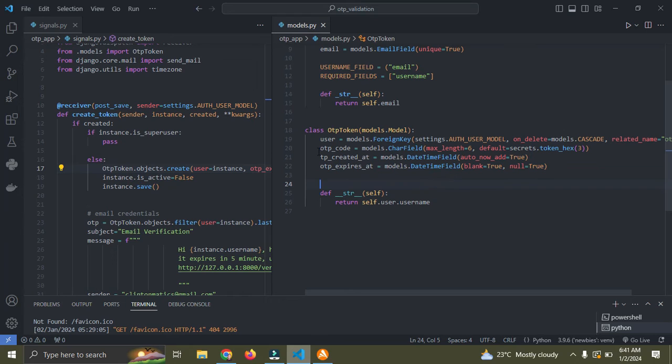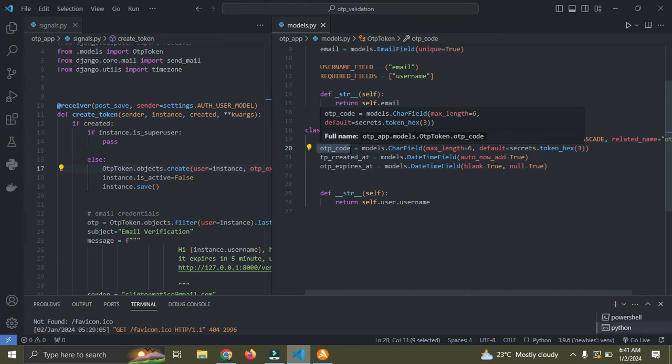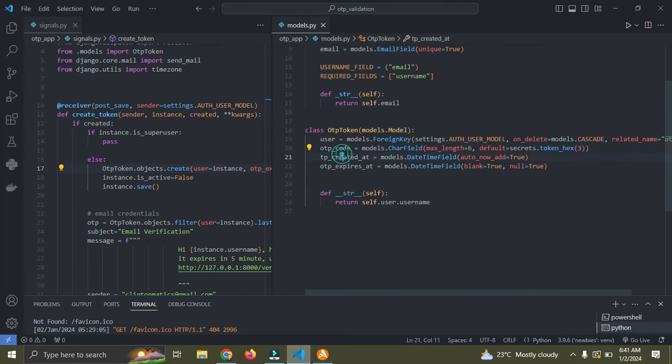As for the OTP code, I told you that this field is automatically generated. Whenever a new token is created, this field is automatically generated, and this is the OTP code itself. It is automatically generated by this secret token. And if you want more characters, you can simply increase the number we have here.